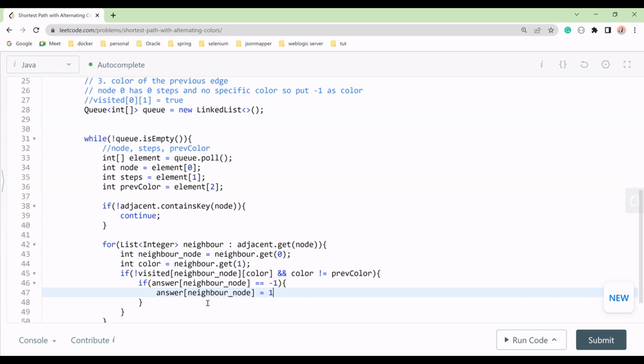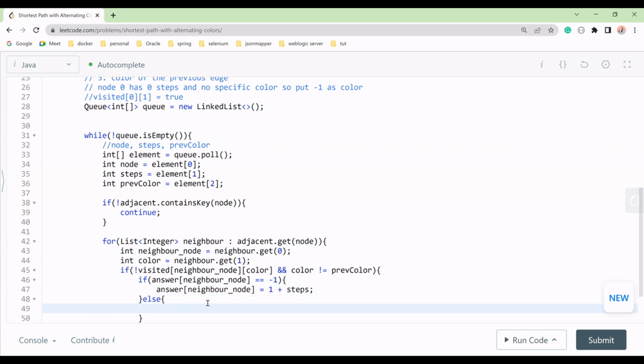This neighbor node will have some value, and we'll take the steps, the total steps we'll take. We already have the steps, so all the steps we have, and then we'll add the answer value. Now if that is not the case, if we don't have it, no need to do anything, leave it.